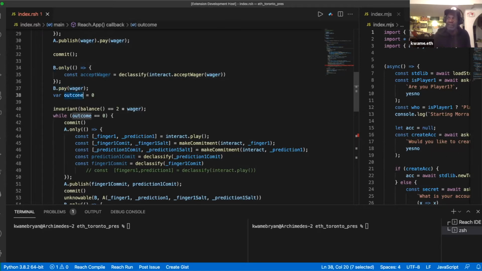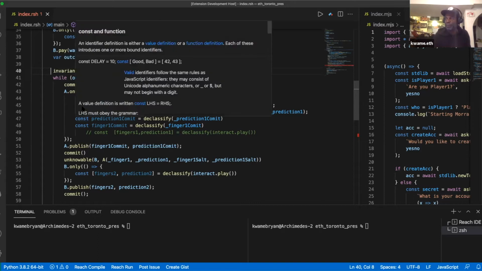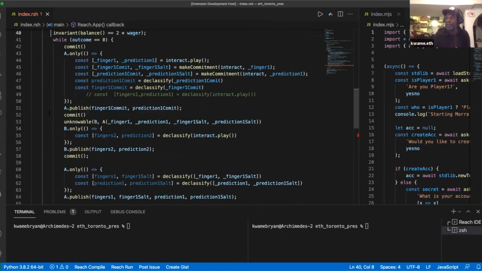And here we just have a variable for the outcome. And this might be different for people who've never used this. It's called a loop invariant. A loop invariant is basically you're defining what the outcome of your loop is going to be before it happens. So while you're going through this loop, here we're, this is a game of Morra.